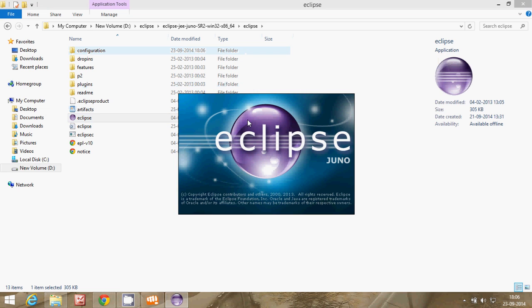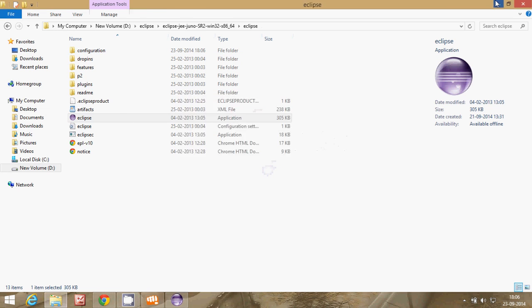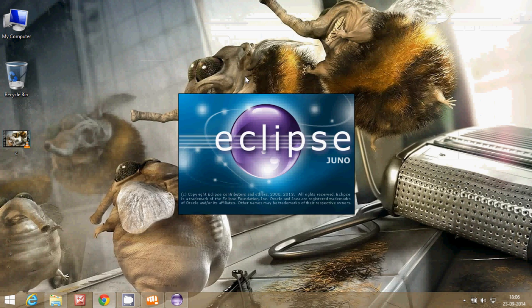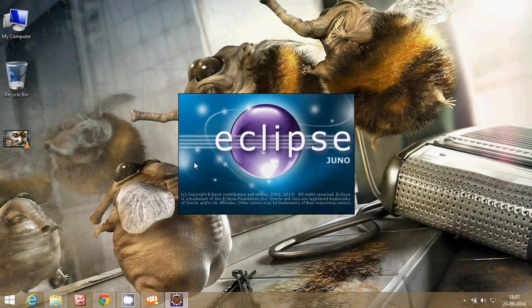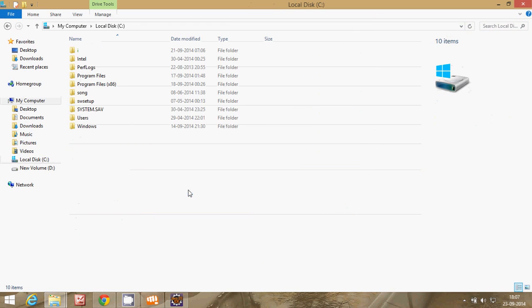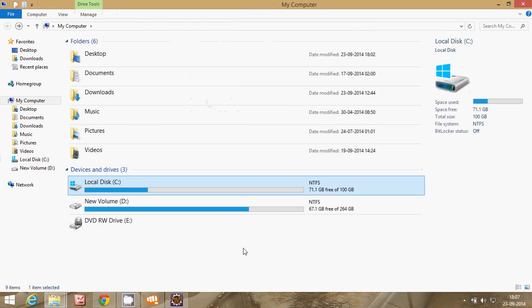So first ensure that Java is already installed on your computer and the correct path of Java is set. If the correct path of Java is not set, then you will find some errors starting Eclipse. So from here you can choose any workspace and then click OK. You can set the path of Java here.